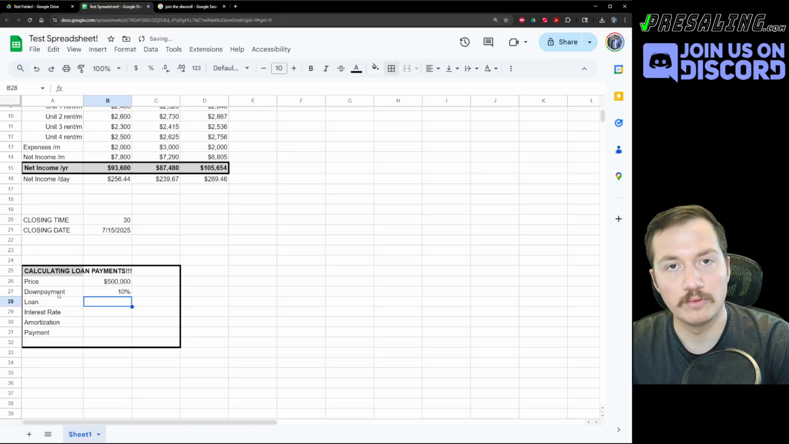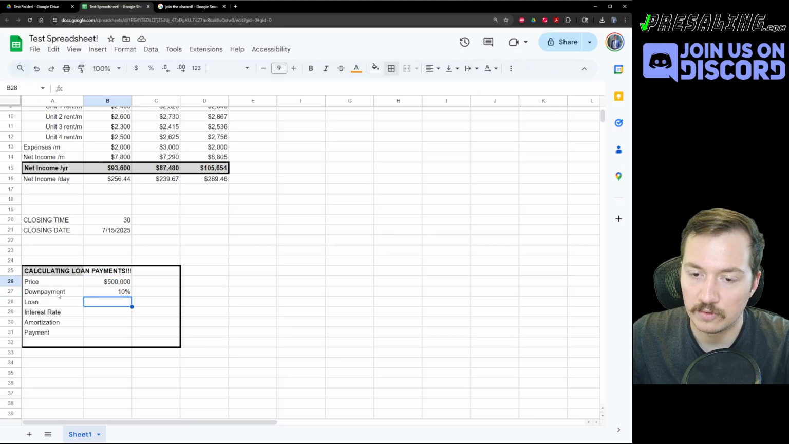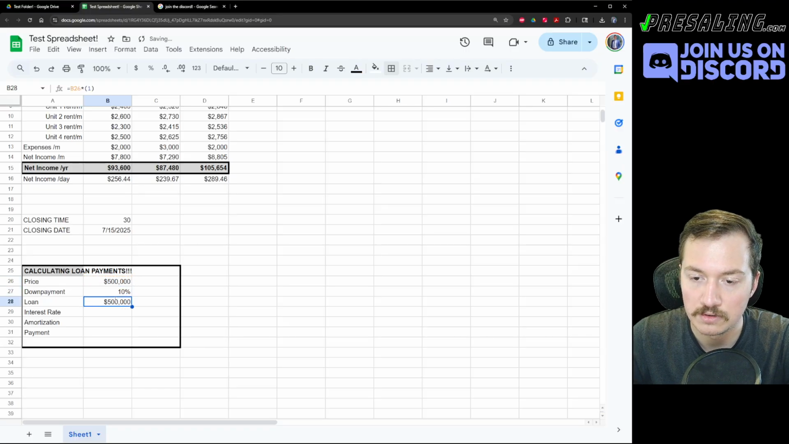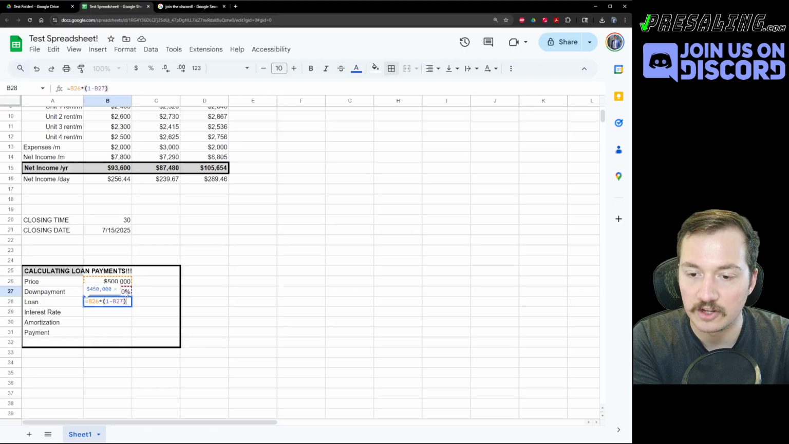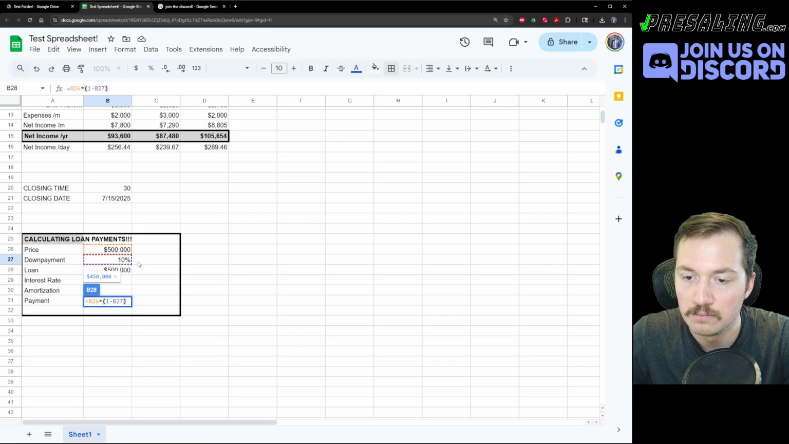Then our loan amount would be equals our price times parentheses 1 minus 10%. And I'm going to close out the parentheses. So just take a look at that formula logic. Equals orange cell times 1 minus purple cell.